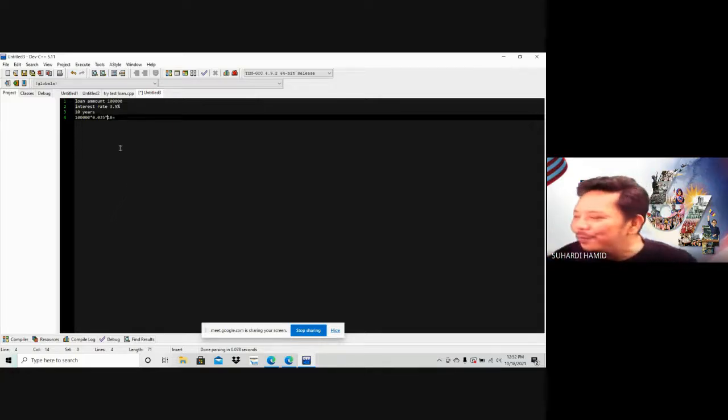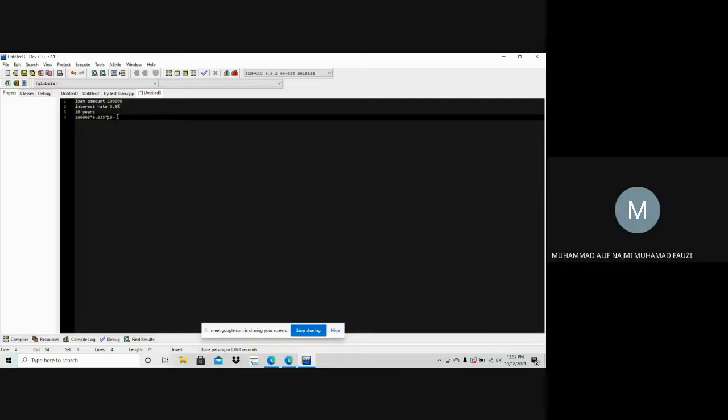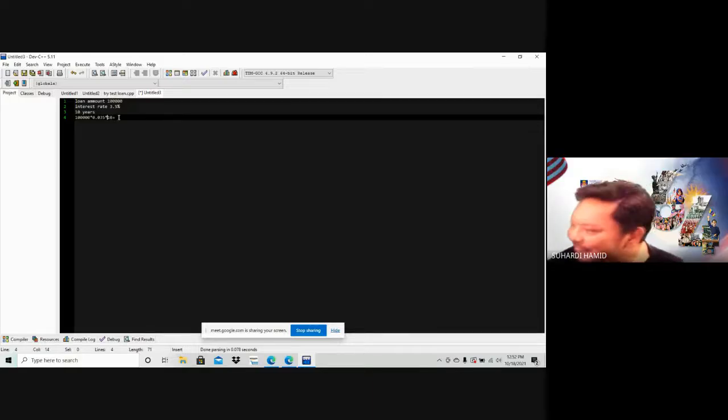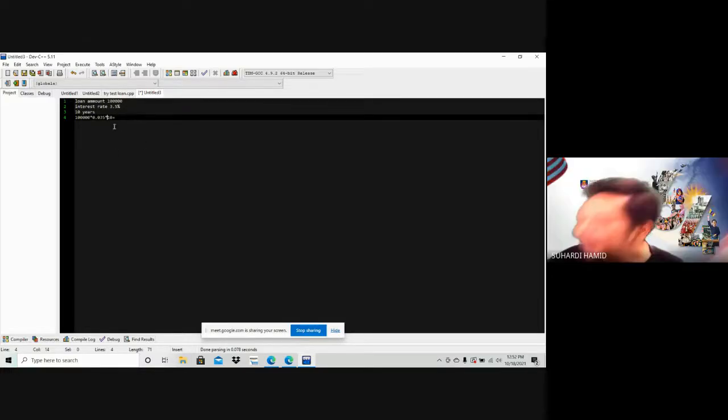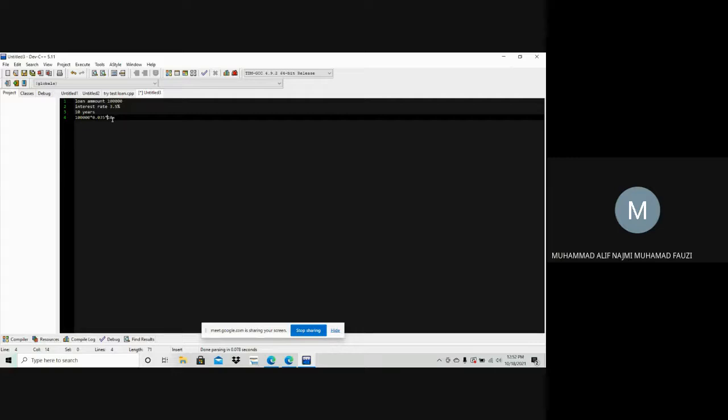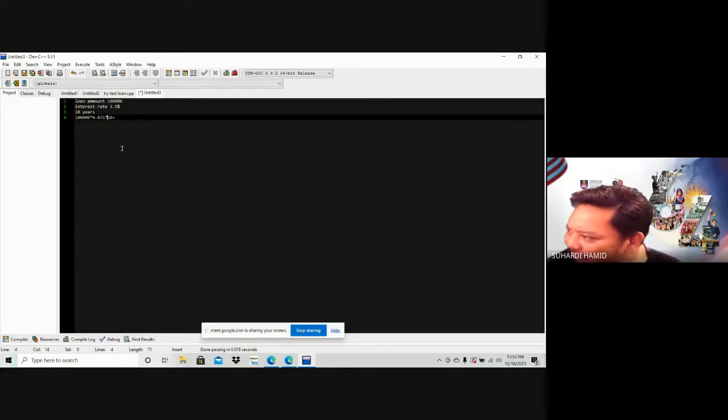So, what is 100,000? Loan amount. What is 0.035? The interest rate. What is 10? Years. Basically in banking terms, it's loan tenureship, isn't it? Loan duration. And when you solve for this equation, what do you get?